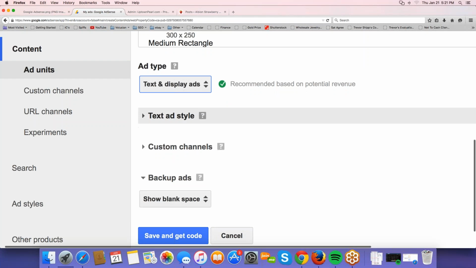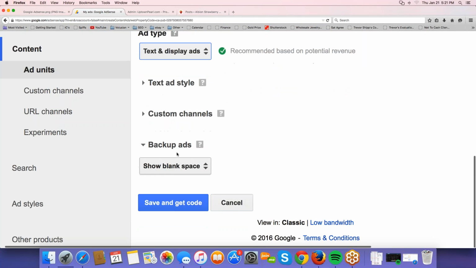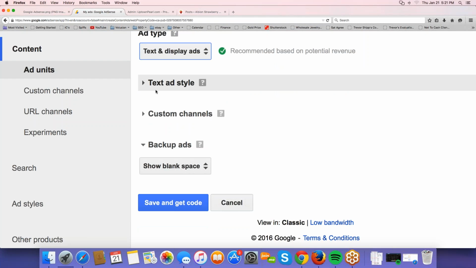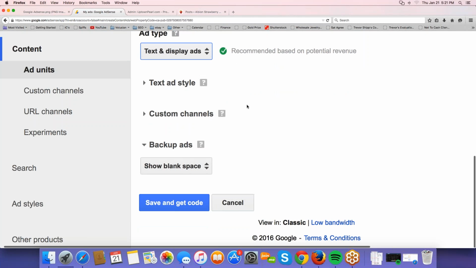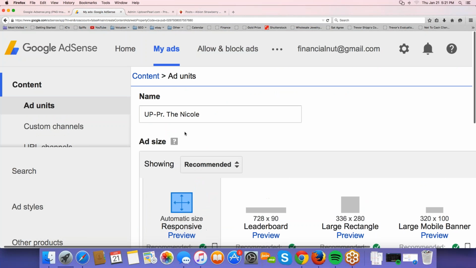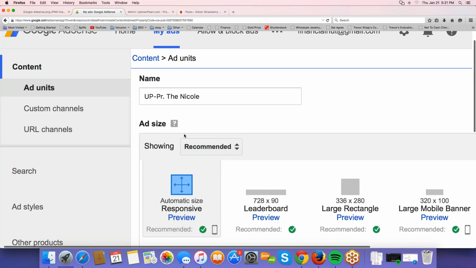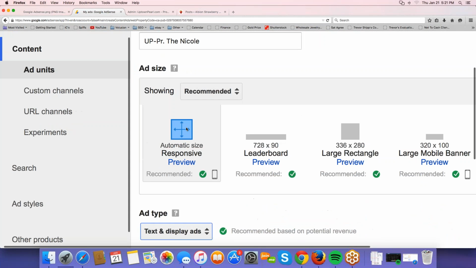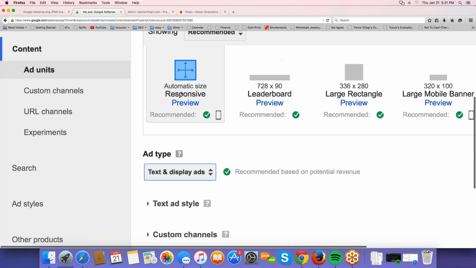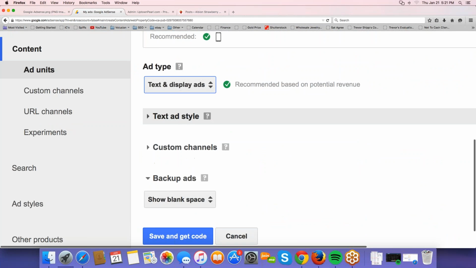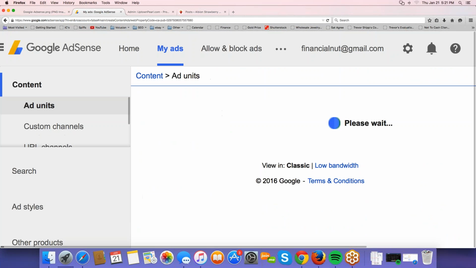And I would recommend that you don't mess with your text ad style, custom channels, or backup ads. Not at this time. These are some more advanced features that we'll show you in another training. Okay? Guys, that's it. You can go here and hit save and get code. So far I've simply named it. I've decided where I want to put it on my website. I've chosen a responsive ad size, and I'm going to scroll down here and save and get code.